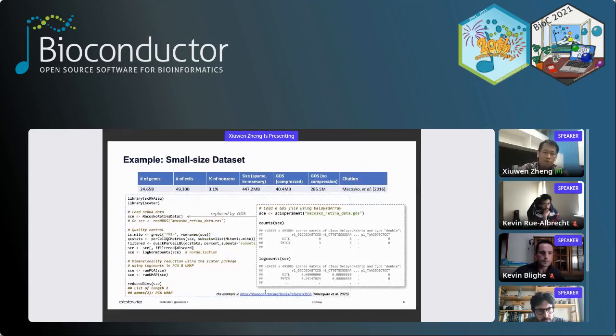Let me show you an example using a small data set. There are 24,000 genes, 49,000 cells, and 3% non-zero numbers in the count matrix. The in-memory sparse matrix of the count data takes 450 megabytes. The data size in the compressed GDS is reduced to 40 megabytes.